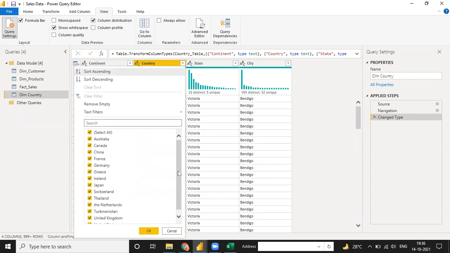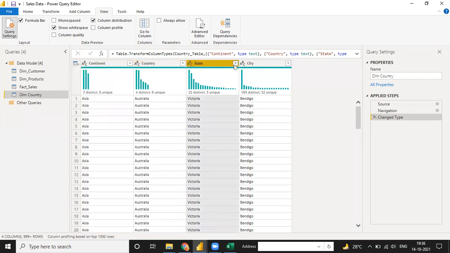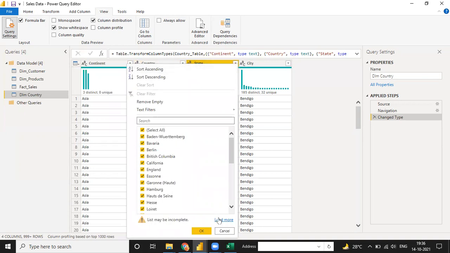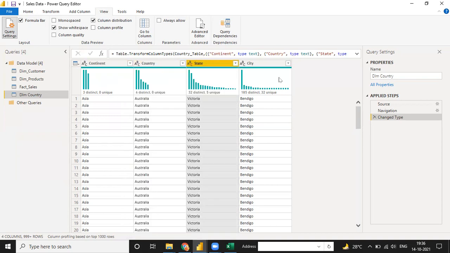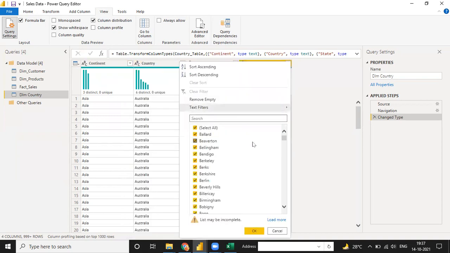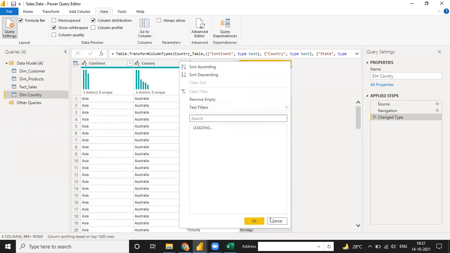It's 32. So this is the total list of countries we have, and as well in state, you can just select it and click on load more. It will give you the complete data. So you have a total of states like this, and as for city, you have 185, I think. See, you have different kinds of cities.